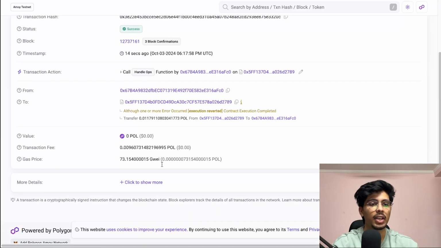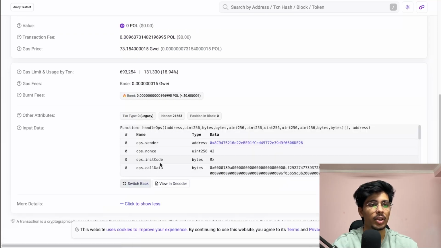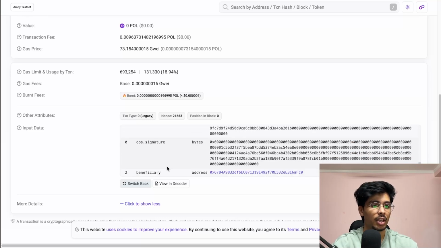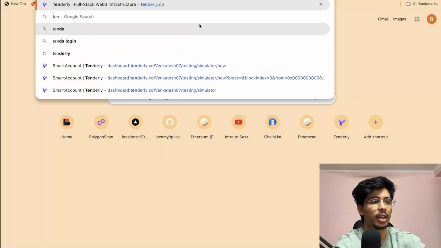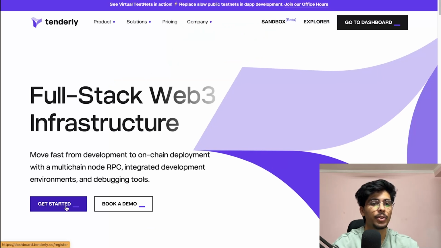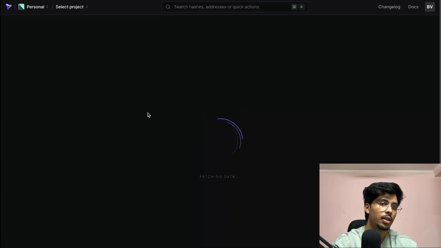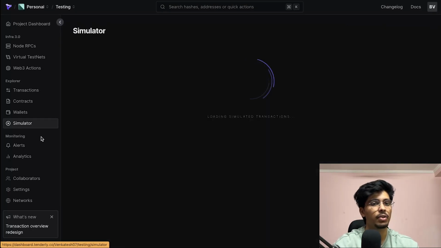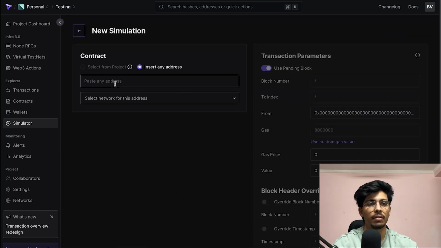The thing we need here is to click show more and decode the input data. You can see some of the fields here like init code, callData, call gas limit, and all the things that are usually there in the userOp. Now we will open Tenderly in a new tab, because we will be debugging the error using Tenderly. You have to create a dashboard in Tenderly, and as soon as you go to the dashboard you'll see a simulator button on the left-hand side. If you click on simulator you'll see a new simulation button, and you'll have to simulate this.